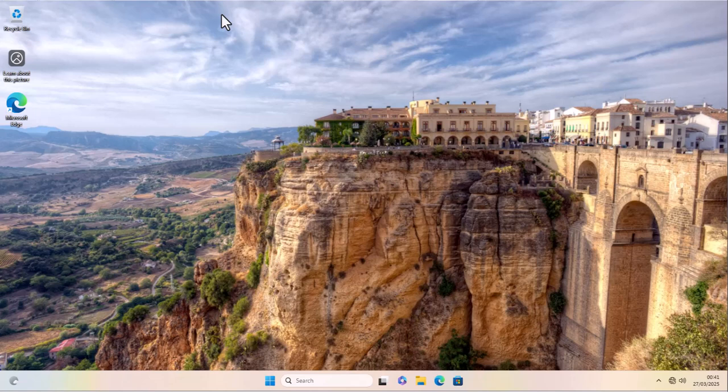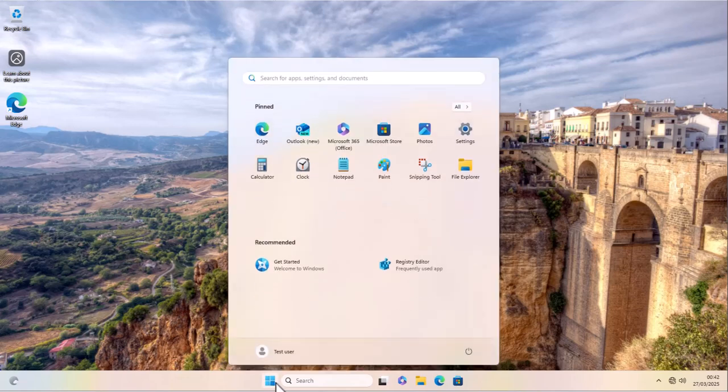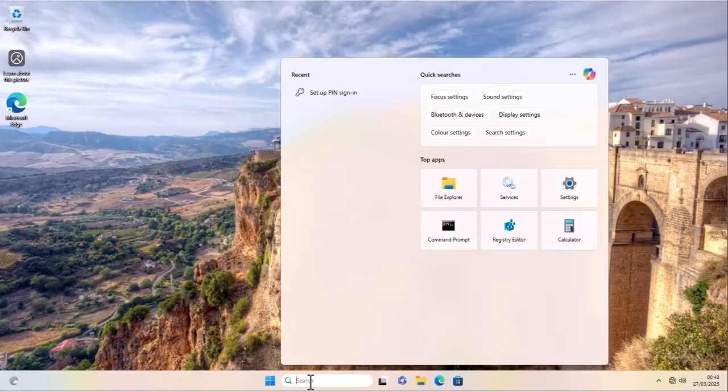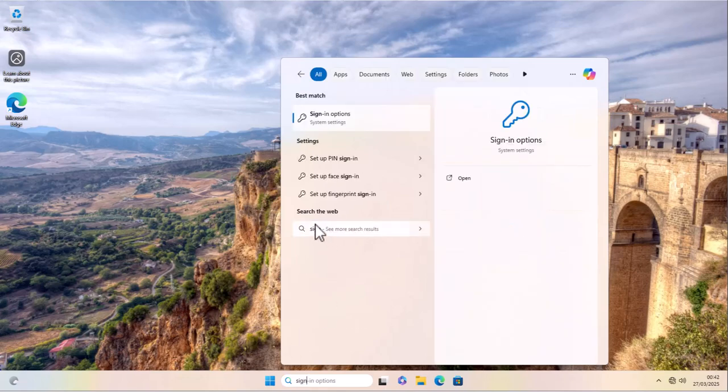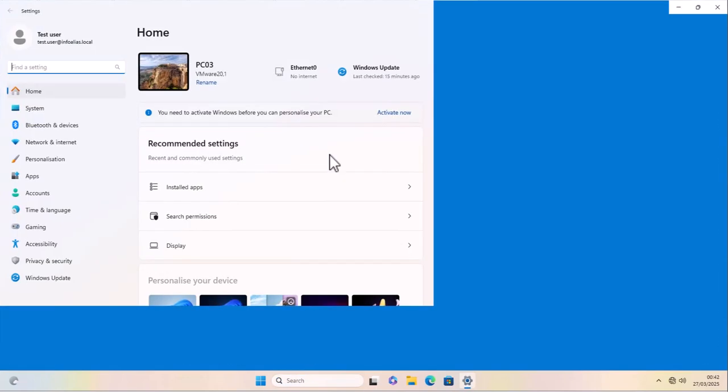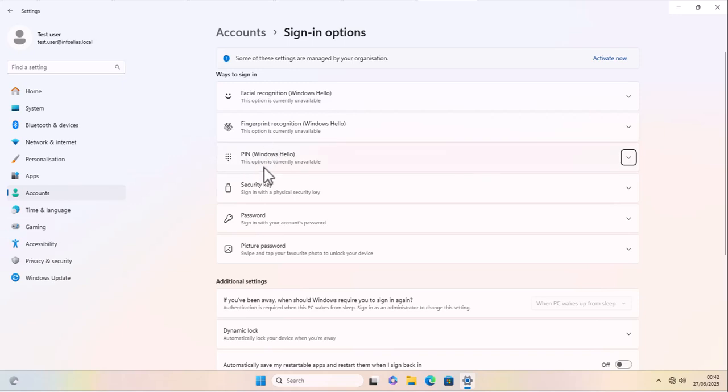Hey friends, today in my lab I will show you how you can enable PIN options for sign in on Windows 11 on a domain. Currently this Windows operating system only has the password method to log in or sign in on this machine. When you go to sign in with PIN, it will not allow you because currently this machine is configured in a domain and it says this option is currently unavailable.